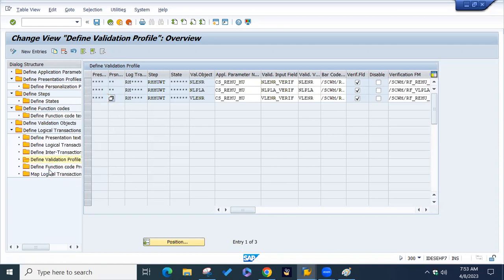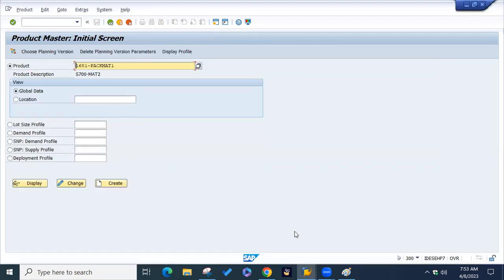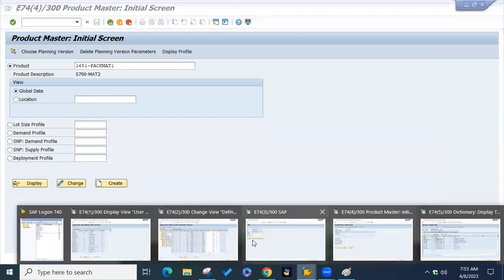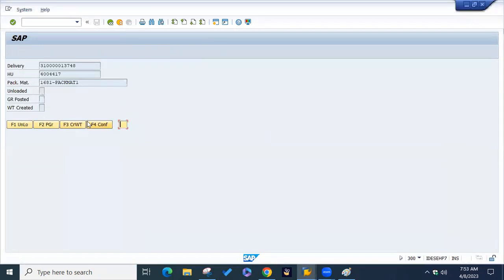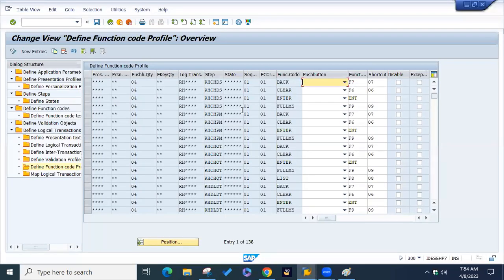The next profile is define function code profile. What is this one? If you observe, when you perform actions like the enter button or back button, how does the RFUI take care of those buttons? Here we have to configure it. We can define the function code, for example F7. F7 means back button, clear means F6. Here we have to assign it on the particular step.